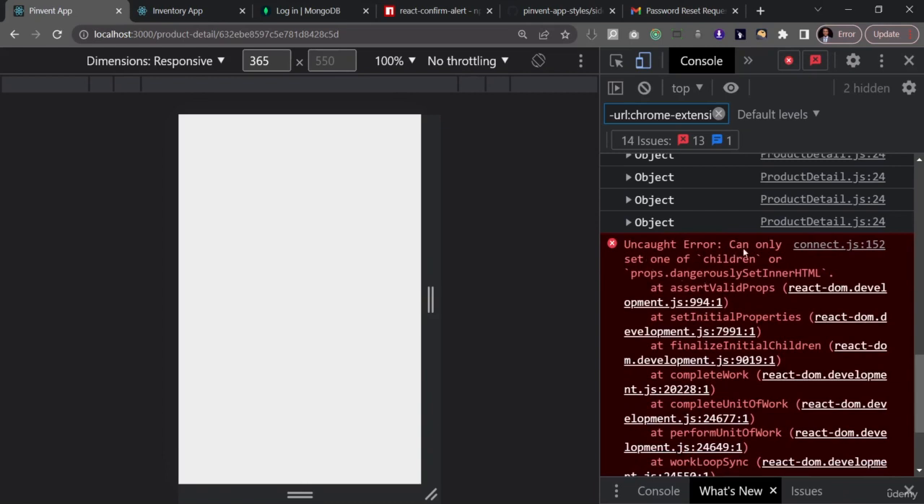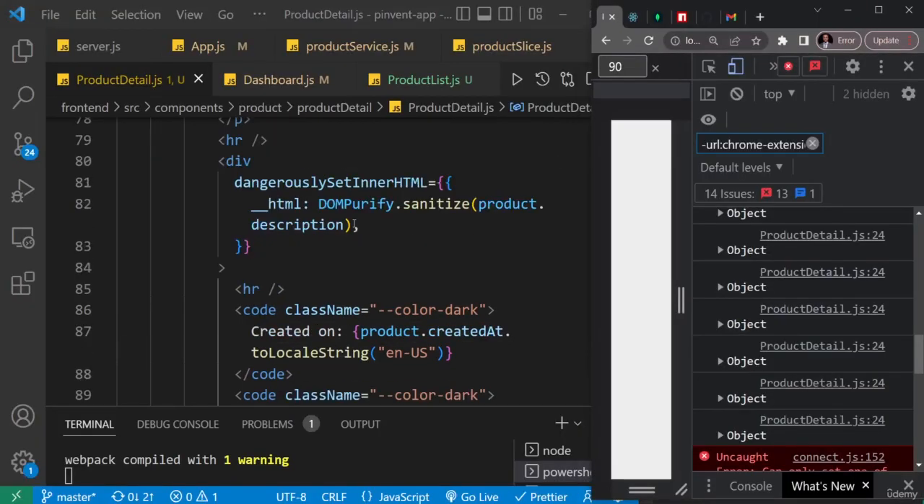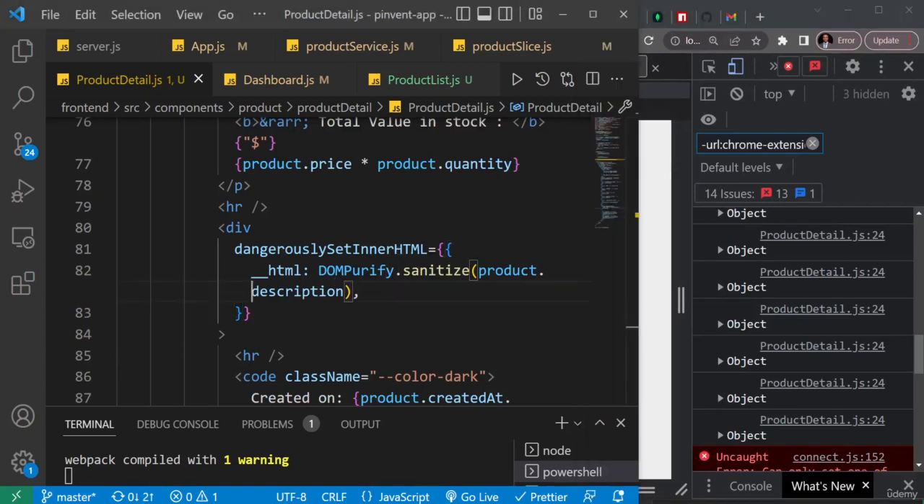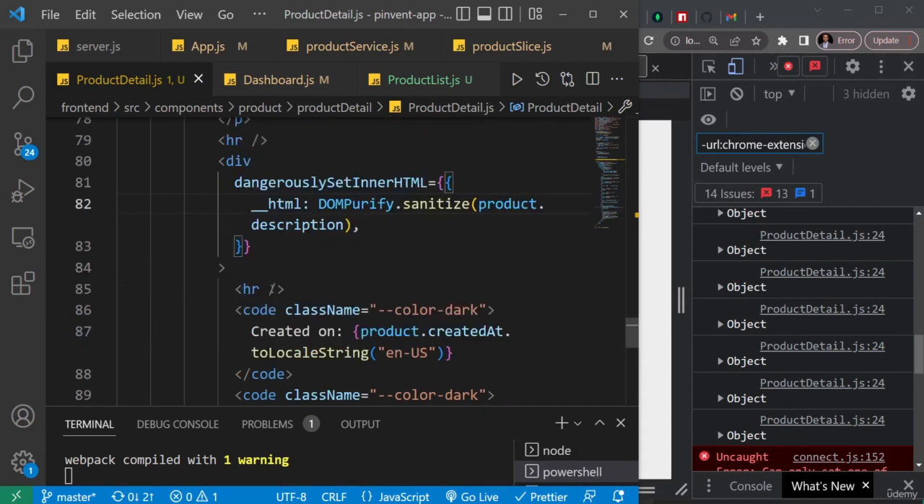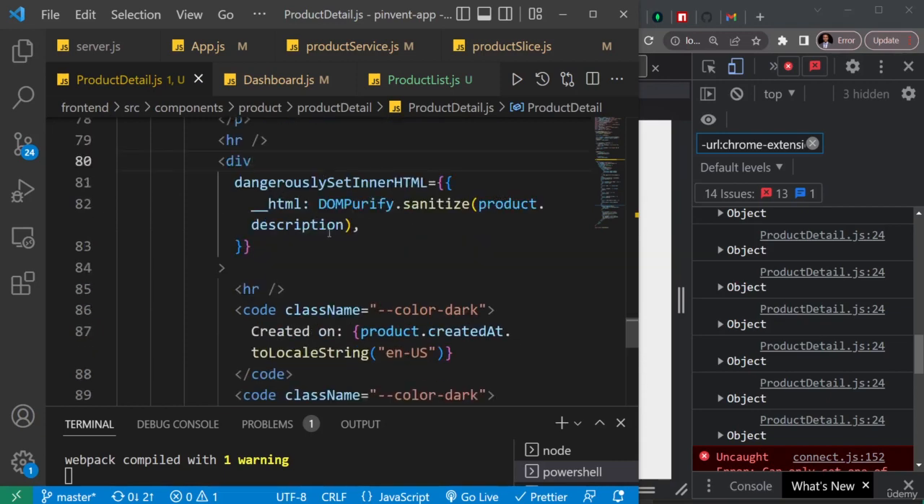Maybe it's something associated with the last thing we did. It says can only set one of children or props.dangerouslySetInnerHTML. So that's where our error is coming from. Let's look at it. Let me close this, and then what do we have here? We said dangerouslySetInnerHTML, innerHTML. Oh, okay, so the mistake I made here was that I created the horizontal rule inside of the div. This div is supposed to be empty. It will be populated by the product.description.